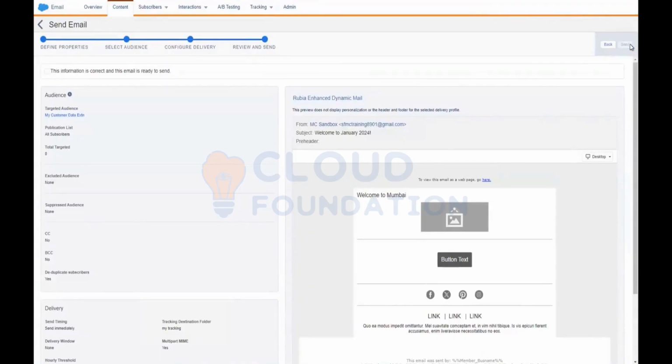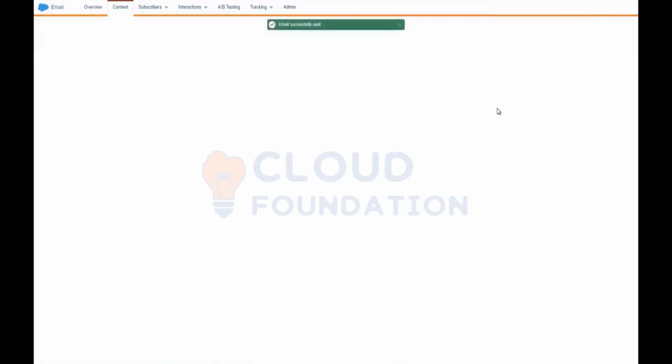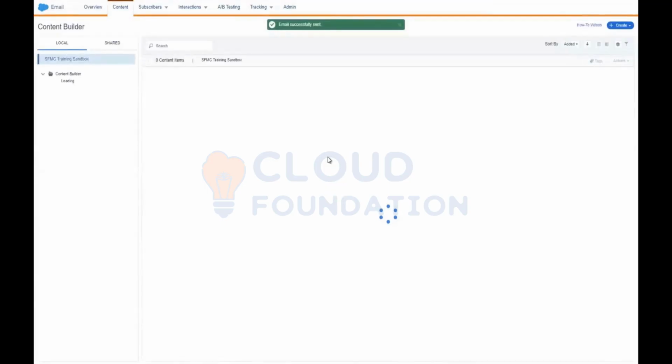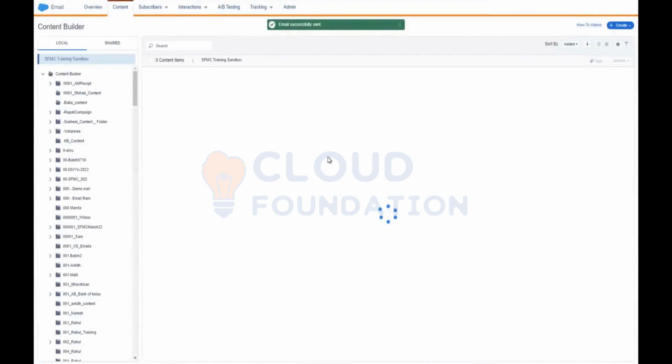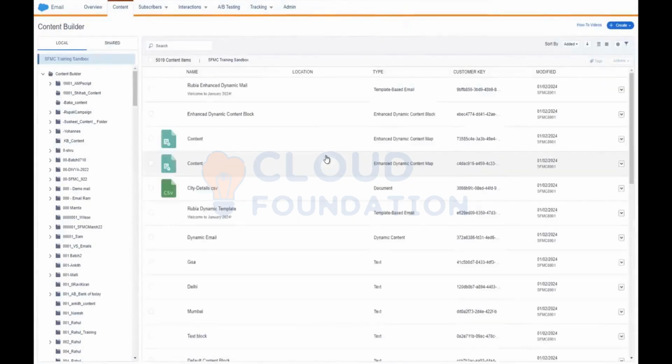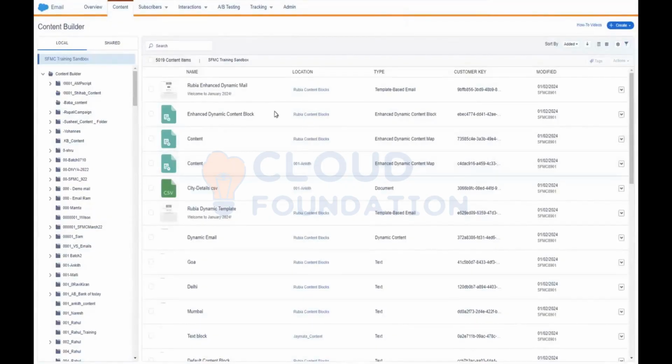What will happen? Each subscriber, according to their matching city, will get the content section displayed as per their matching location. And then, in order to track, you can reuse it, because content blocks are reusable components. You can use them anytime, edit, configure, and reconfigure.